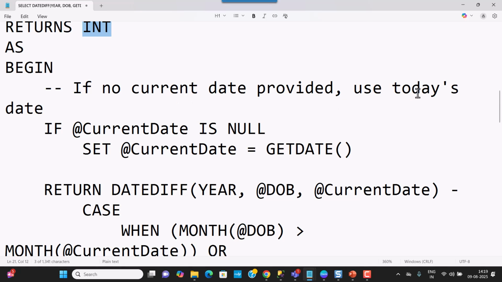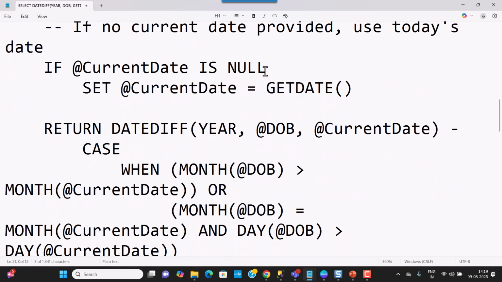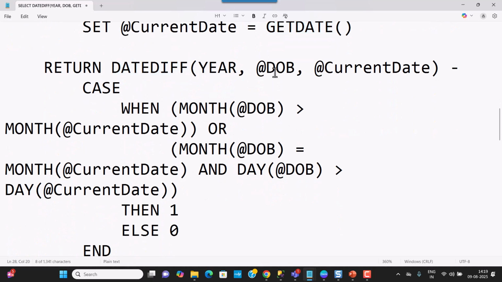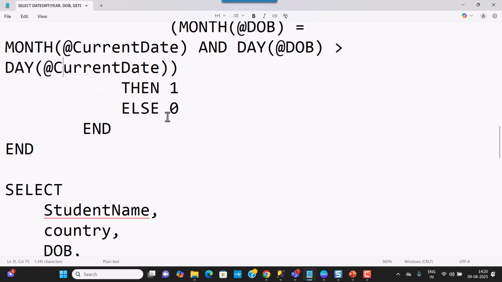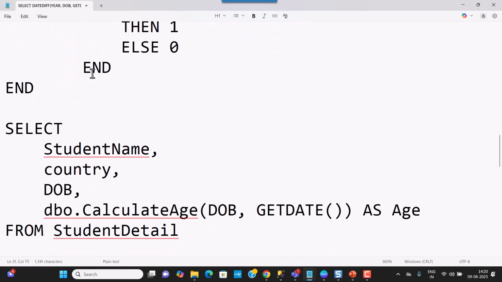If no current date is provided, use today's date. If current date is null, then set current date as GETDATE. Then return DATEDIFF year, DOB, current date, minus CASE WHEN. Again, it's the same thing we discussed in the last approach. We are comparing MONTH of DOB, the variable we have declared here, greater than MONTH of current date, or MONTH of DOB equal to MONTH of current date and DAY of DOB greater than DAY of current date, then return 1, else 0, then END, and the last END. So this is the function.